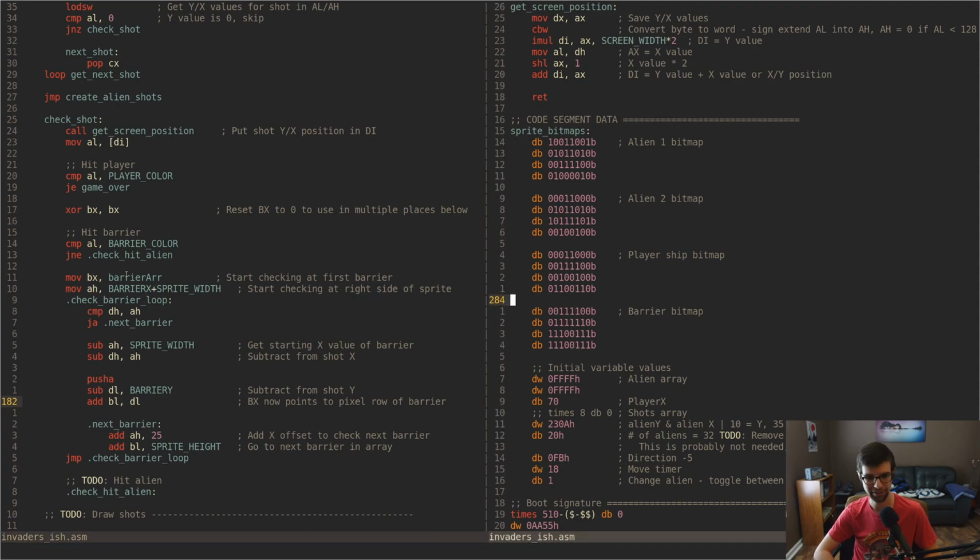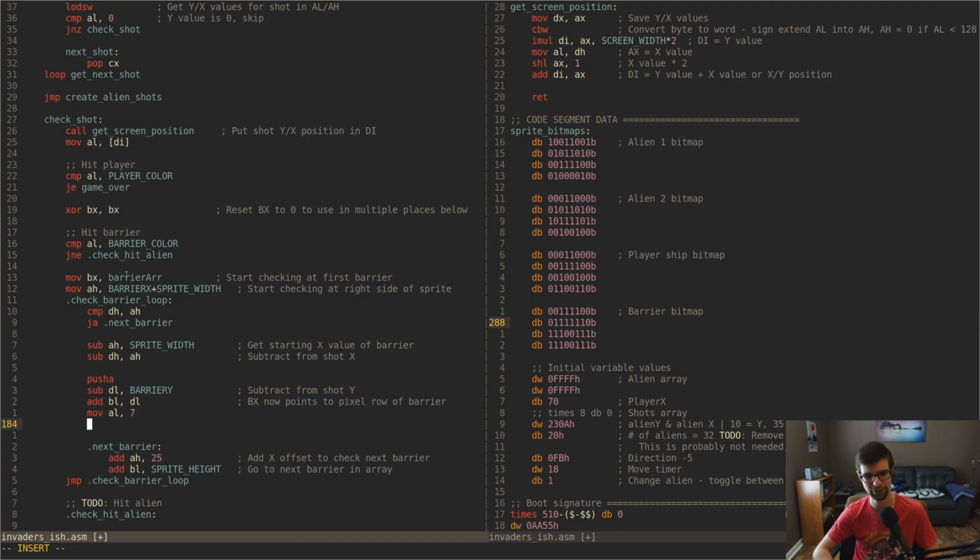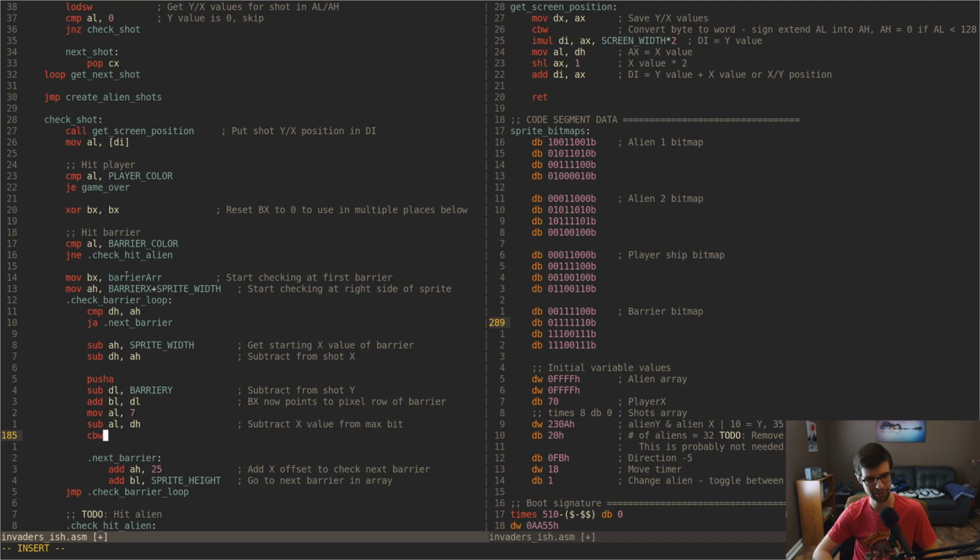Okay, and then to offset and get the right X value for the pixel, I'm going to use bit test or a bit test and reset. So the bit test is 0-based indexing, so 0 to 7 instead of 1 to 8. So I'm going to move 7 to AL. I'm going to subtract the X value from 7. So subtract from AL, DH, the X value from the max bit. And then I'm going to do convert byte to word because this is guaranteed to be below 128, so we can zero out the X value.